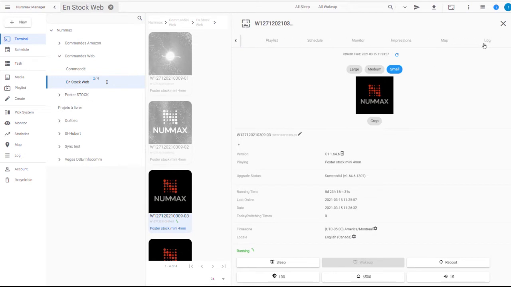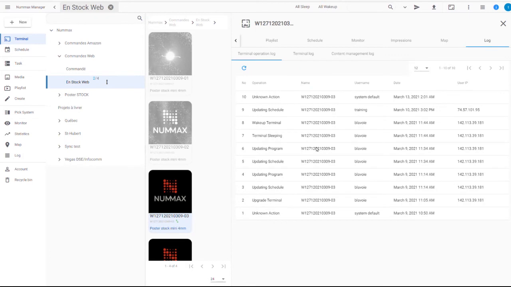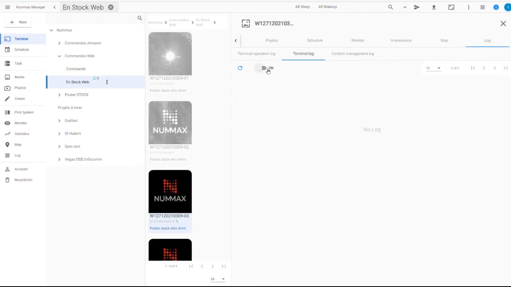Now here are the other tabs you can access. I will start by the last one. Log is a record list of all the tasks done. It lets you know who did what and when with the terminal. Nummax Tech Support uses this task history when needed. Like any other terminal tabs, if the log is not activated or enabled, you can do so just by clicking the activation link or check the switch on. Sometimes a little page refreshing is necessary.